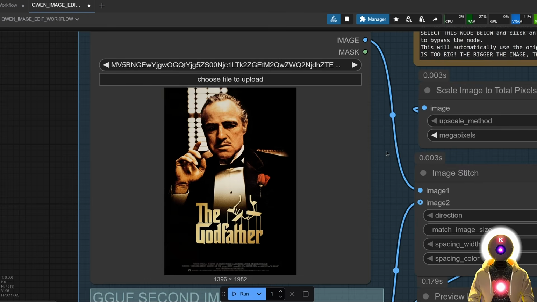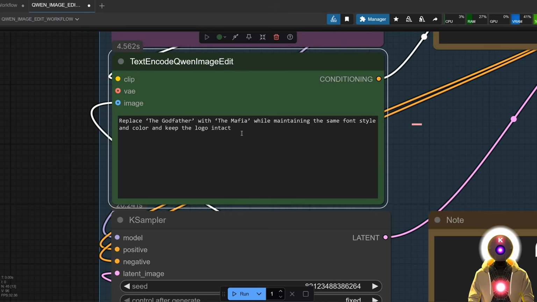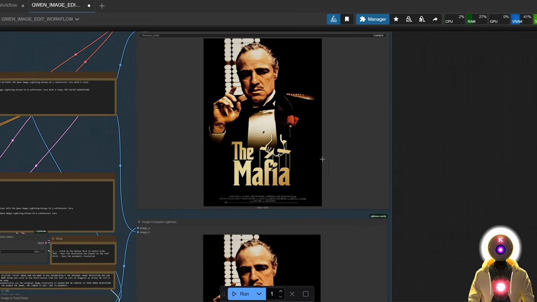Now, one thing that QWEN Image Edit is also very good at is text editing, which is something that Kontext was also very good at. So we're definitely going to compare the two of them. For example, let's say you have this movie poster of The Godfather, which is, by the way, my favorite movie of all time. If I write in the prompt, replace The Godfather with The Mafia, while maintaining the same font style and color, and keep the logo intact, it gives me something like this, which is really just amazing.